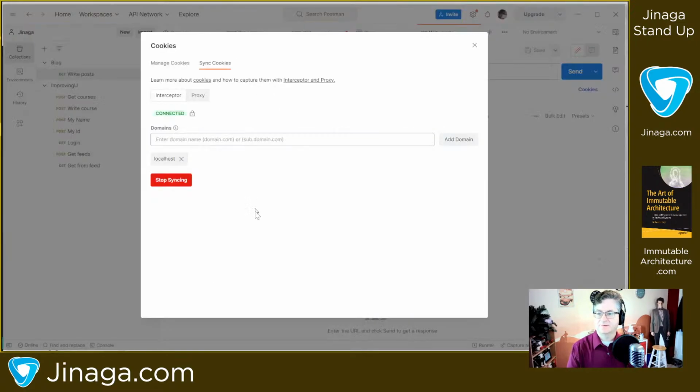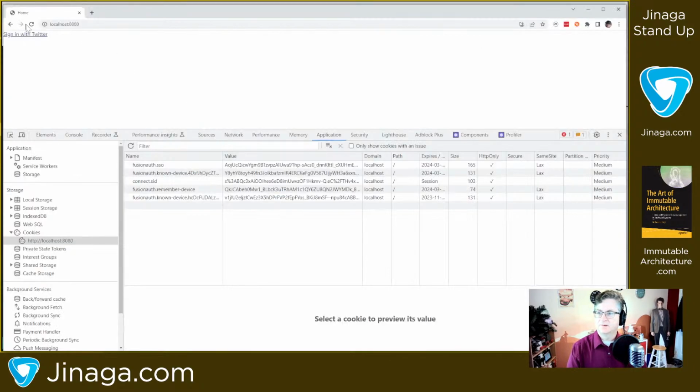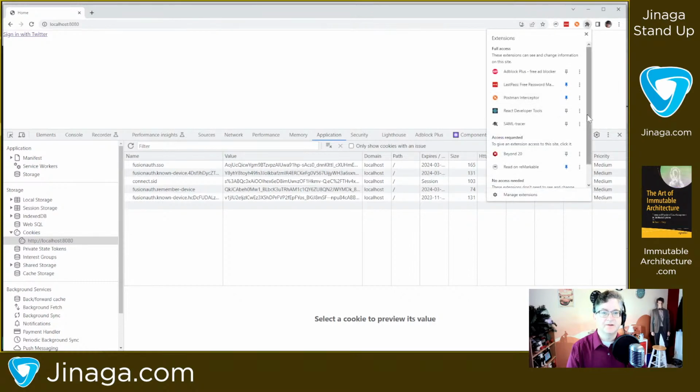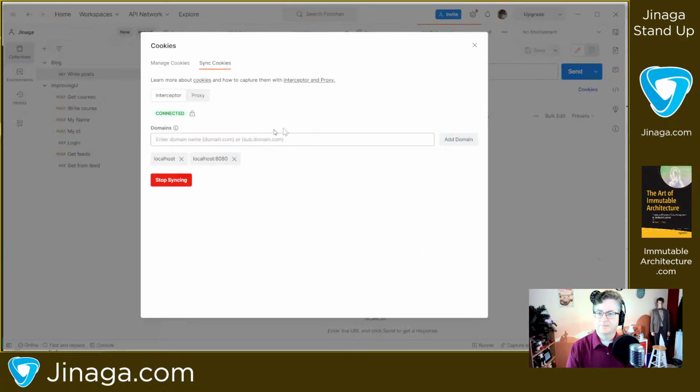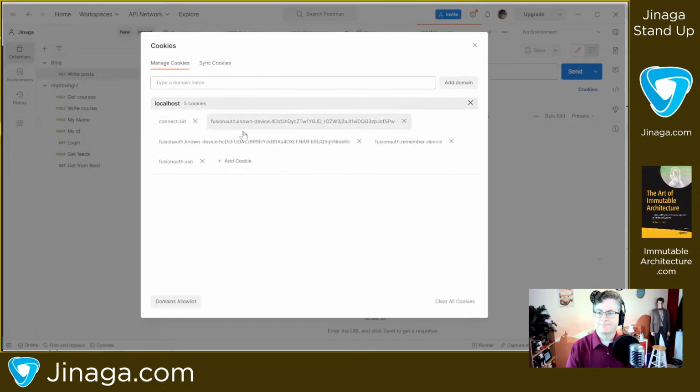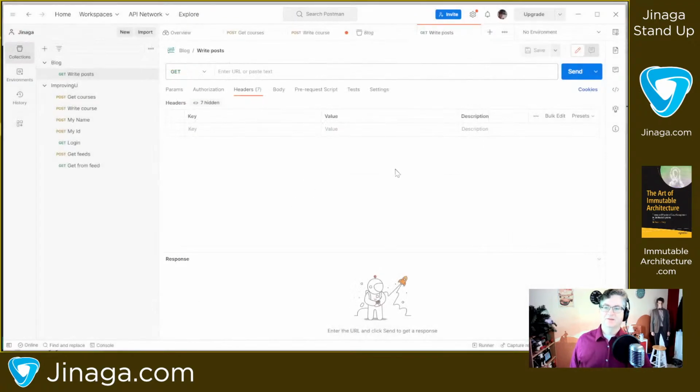If I do that, did it grab the cookie, or does it need localhost 8080? Let's see, do I have the interceptor turned on? Postman interceptor is turned on, yeah. Boom. Oh, okay, it grabbed it. All right, there we've got the connection SSID. Excellent. So we've got the cookie.